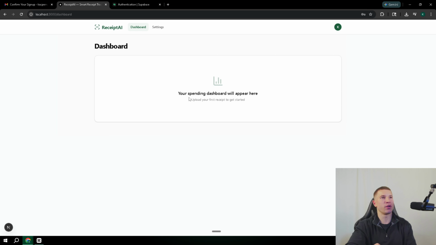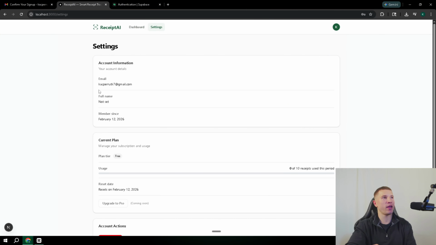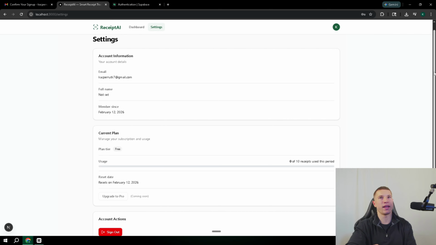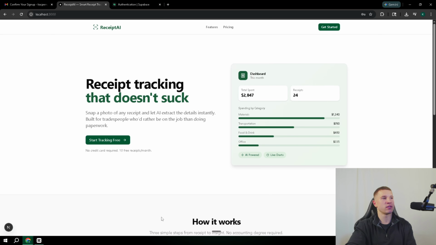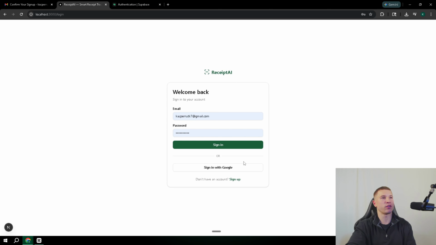So we have our dashboard. Our spending dashboard will appear here once we upload our first receipt. We also have a settings page now that has our email. Our full name is not set yet. We have to be able to edit it, and hopefully that comes in the later plans when we upgrade the UI. Our current plan is in here. Let's see if we click on sign out, if that works. Sign out works. And now if we click on start tracking free, we'll come back to the sign in page.